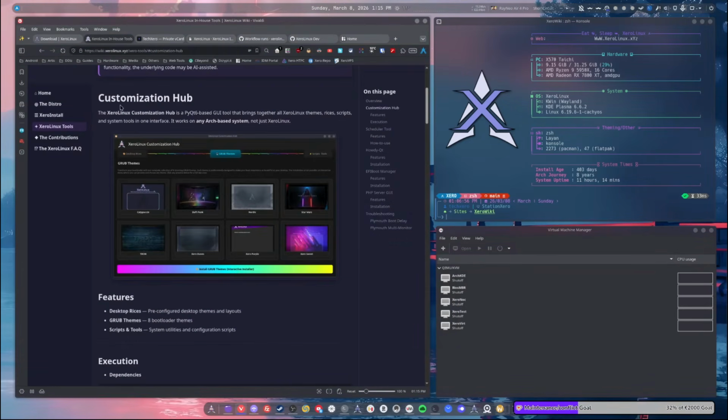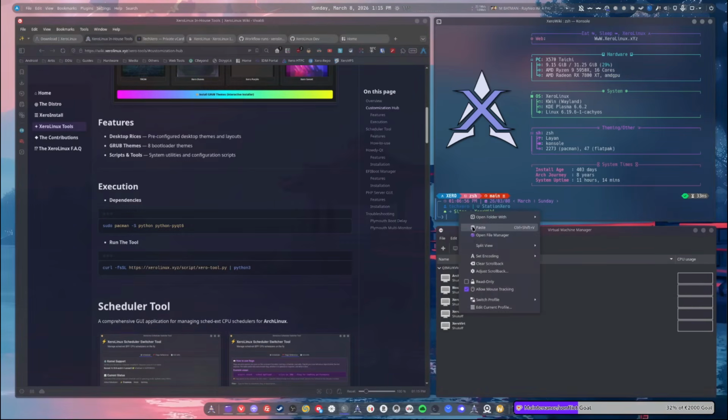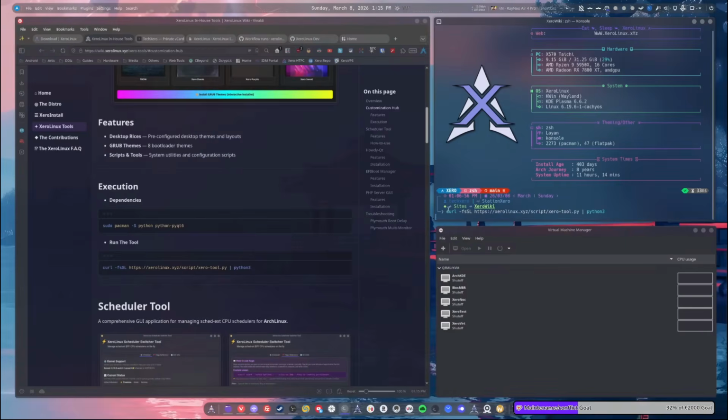First tool will be the customization hub. This will work on any Arch-based system, be it CachyOS, Xero Linux, EndeavourOS, and so on and so forth. So this is cross-Arch-based distro compatible. How do you install it, or how do you use it? You just make sure you have the dependencies installed. Then you copy-paste this command into terminal. I'm gonna do that. I'm gonna hit enter.